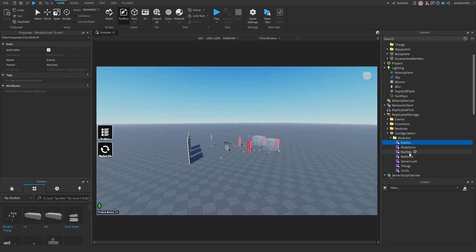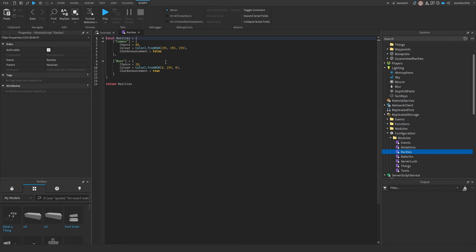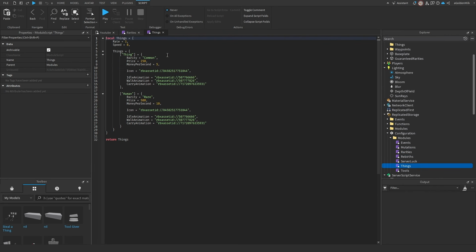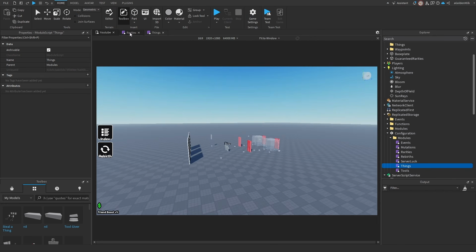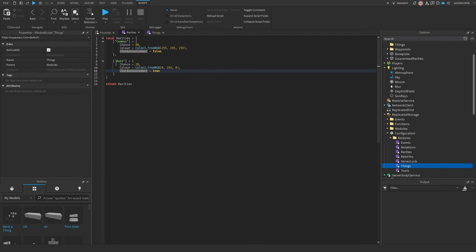Okay, next script, we have got rarities. So these are the rarities that will be used by the things in this module. So see, that's common, rare, 80% chance of spawning a common, 20% chance of spawning rare, add them up to 100. Then the color, green, white, chat announcement, true, chat announcement, false. So this is basically where it says it in the chat up there that a thing has spawned with rare, like a rare thing has spawned.